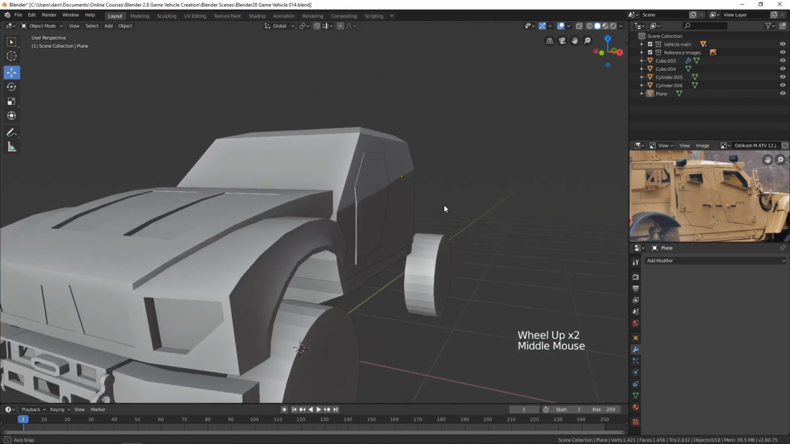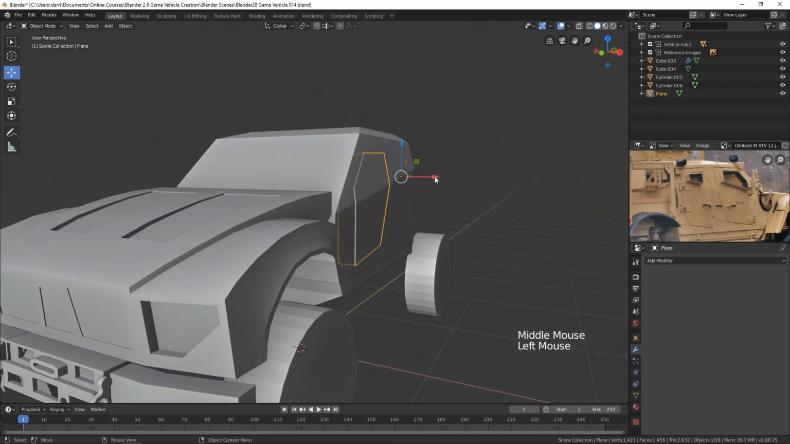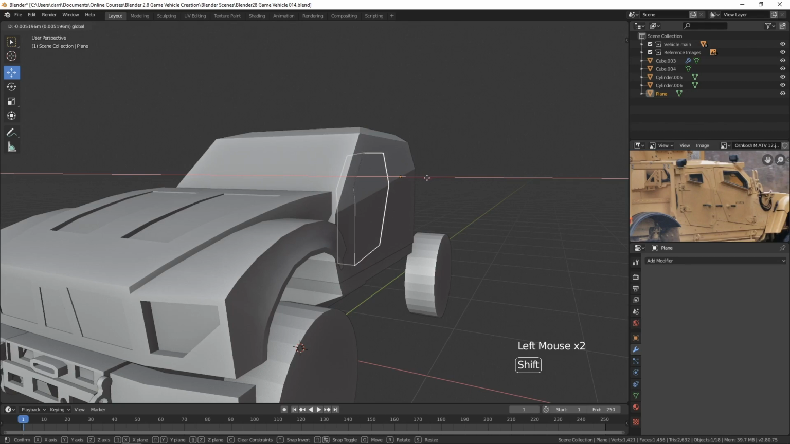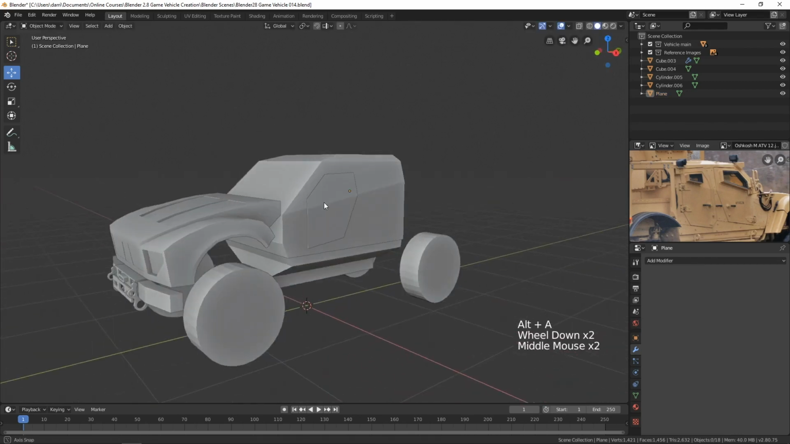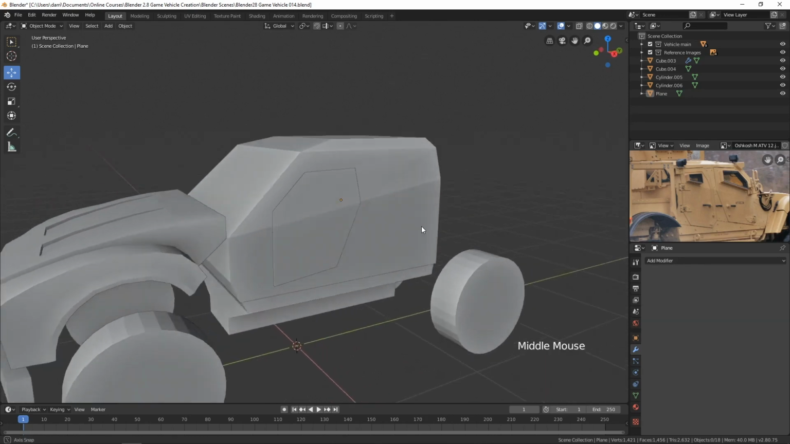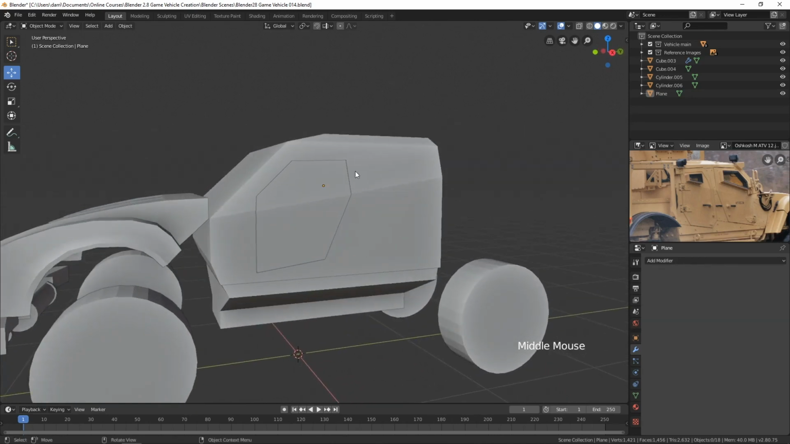So now you can see we've got the actual door in the hole, and we've got the door molded to the shape of the cab as well. All right, in the next video, let's go ahead and do that again with the back door, and then we'll begin working on the windows.